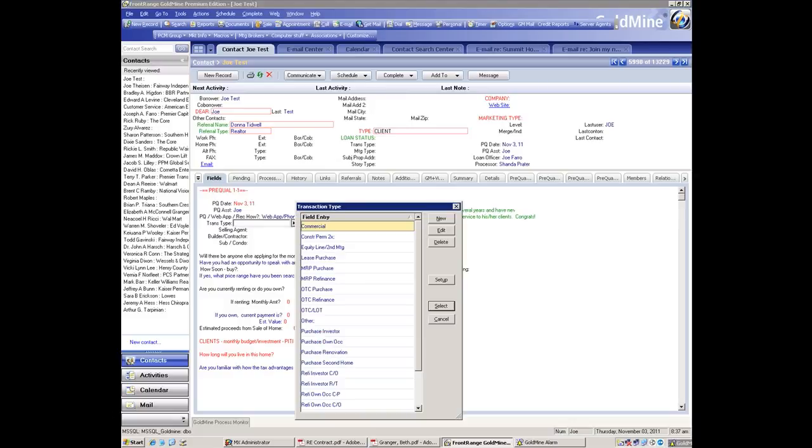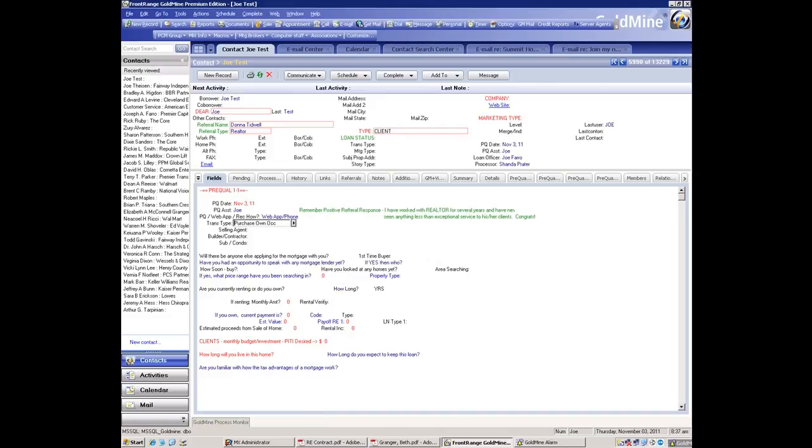Transaction type, this just lets us know what they're trying to do. Is it a purchase, owner-occupied? Is it a second home? Is it a refi? What kind of transaction is it? We'll just call this a purchase, owner-occupied. Now, the next field is selling agent.